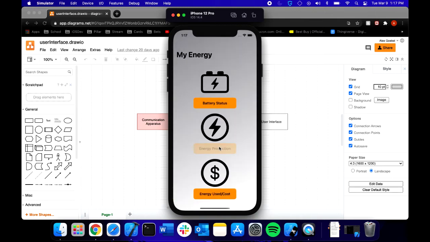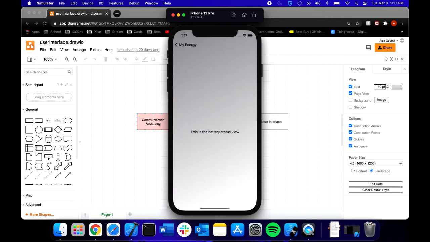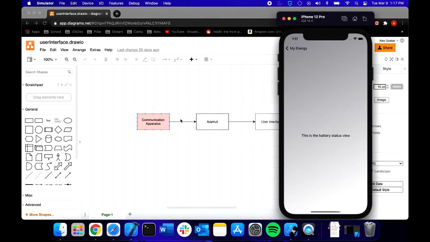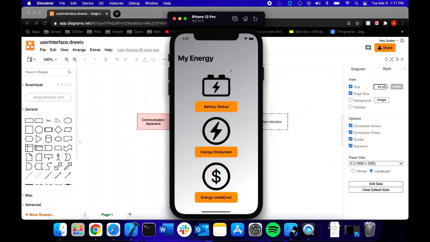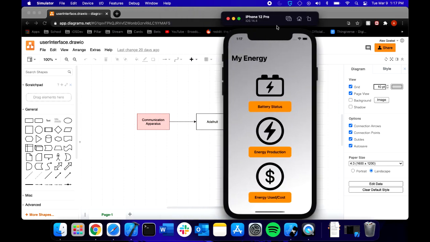All 3 of these do the same thing, and then on each of these is where the information from the communication apparatus is going to appear. So here, it would pull in the information from Adafruit, and it will update this page accordingly. I just have to design it still and get exactly how I want it to be. But other than that, that is the current state of the application, or the user interface subsystem.